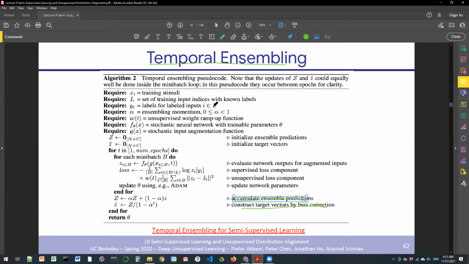Then there is a variation on temporal ensembling. The issue with temporal ensembling is that now you have to store the embedding for every sample that you have. So in that sense, you begin to have the issue of not scaling with the size of the data set, because as you have a huge number of unlabeled data, you're not going to be able to maintain the moving averages of every sample in the data set.